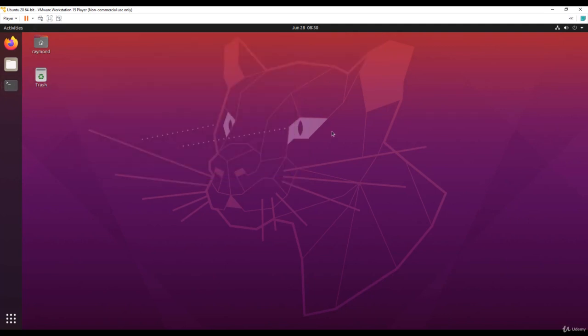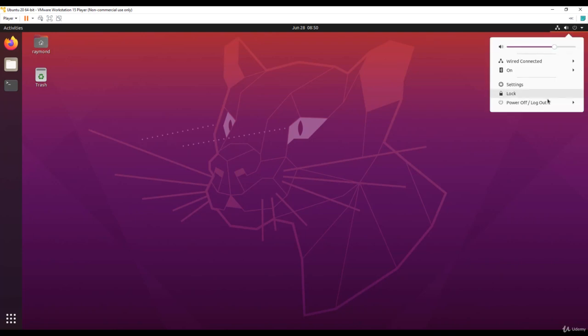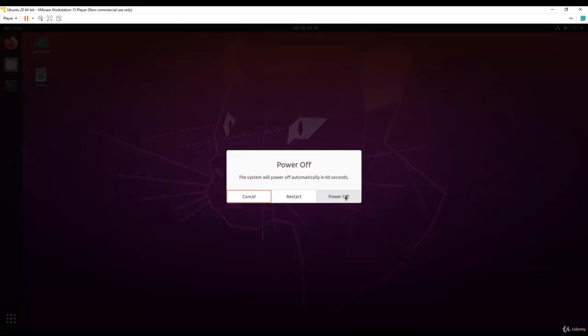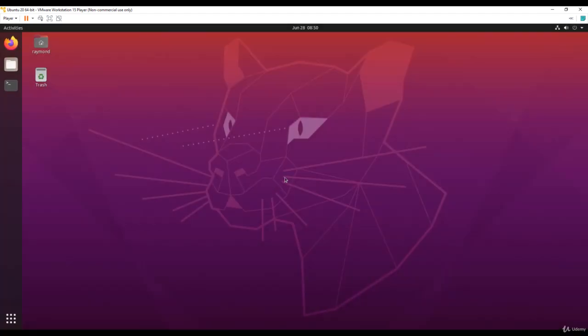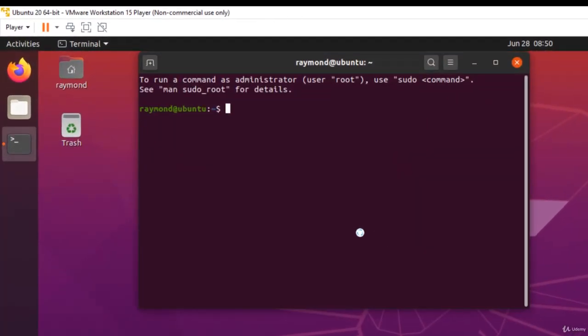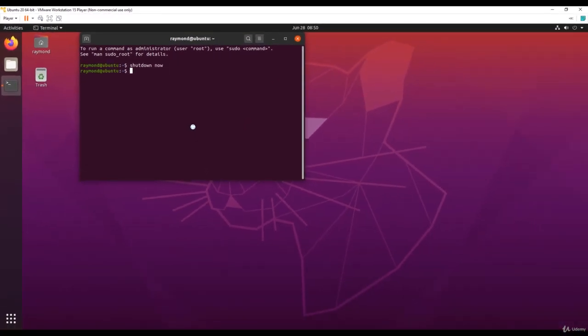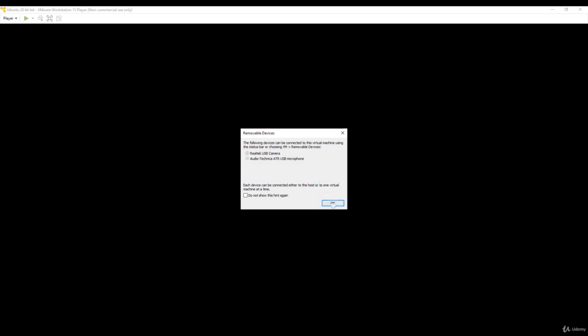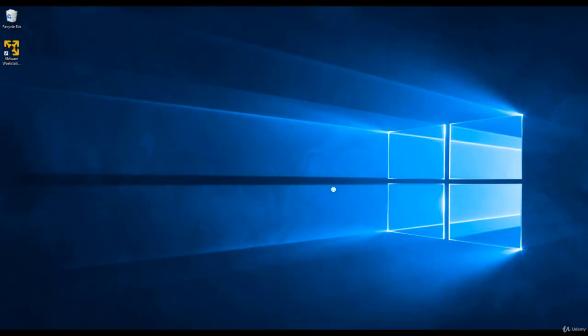When you want to shut down your virtual environment, you can click the power icon in the top right and click Power Off. Alternatively, you can use the terminal by typing shutdown now and hitting Enter. Great! You successfully configured your Ubuntu virtual environment. In the next lecture, we will go over installing ROS.